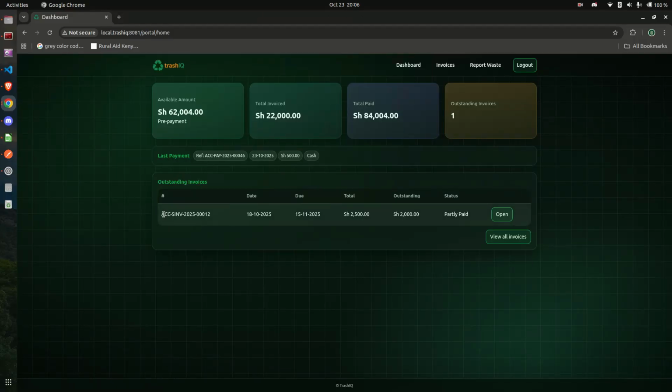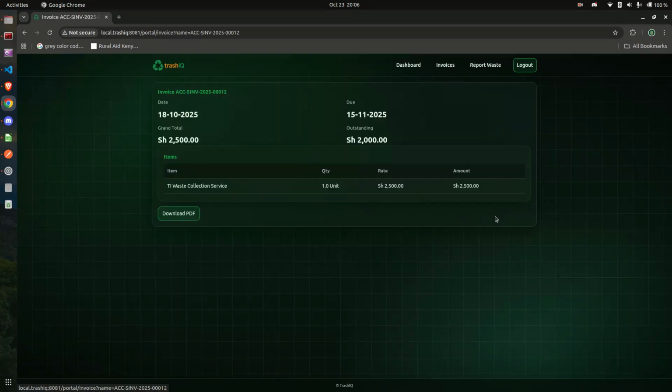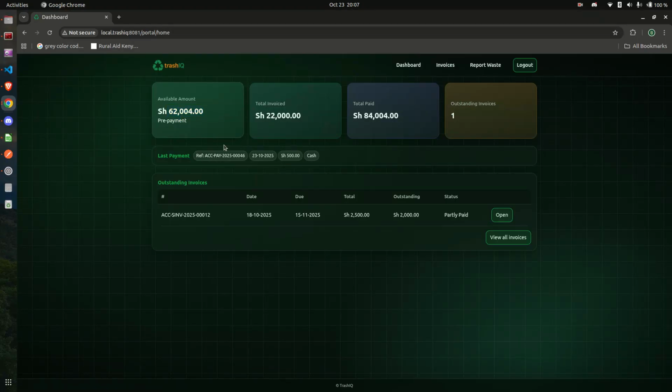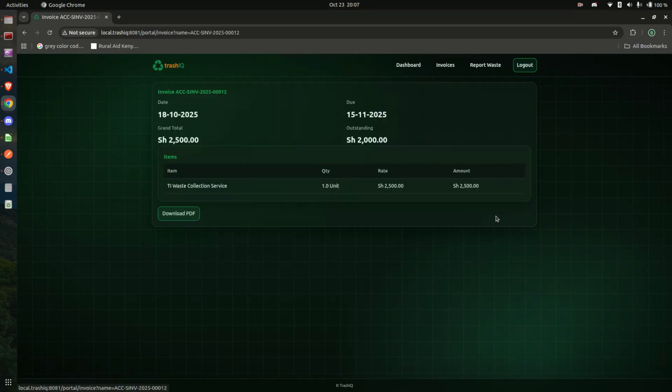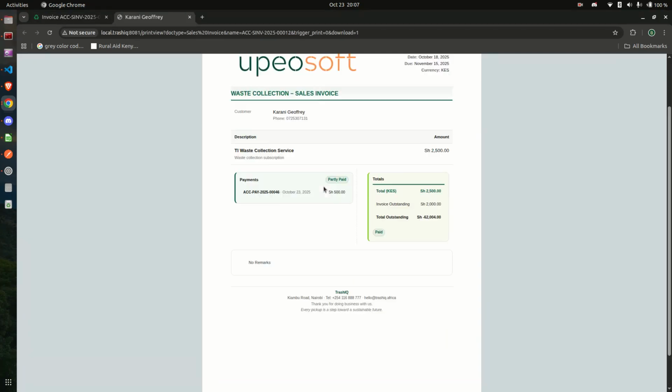It doesn't end there. You see this invoice that is unpaid here? They can click on open, and then remember that they have an overpayment. So even though this invoice is marked as partly paid, it means you have not done reconciliation. Remember that TrashIQ is a complete waste management ERP, so we also have an accounting module. If you click on this, you don't see anything like a pay button here. Let me just click on download. They can also download that invoice.